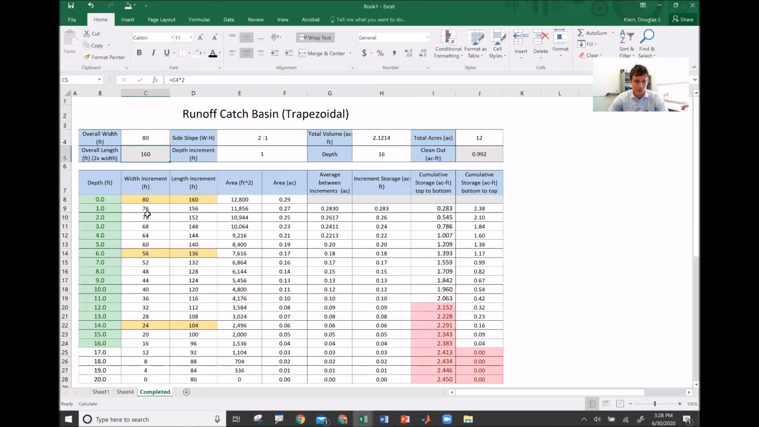But what's nice is that the way these step down, it's actually calculating out what is at 1 foot. And so if I'm taking a 2 foot by 1 foot slope off of each side, I've got 2 feet on this side, 2 feet on this side, and so my 80 feet goes down to 75. Similarly with my 160 to 156, I can then calculate my area from that. So in other words, what's my flat surface right there? I can convert it to acres, and then I've got to be able to calculate the average between the increments.